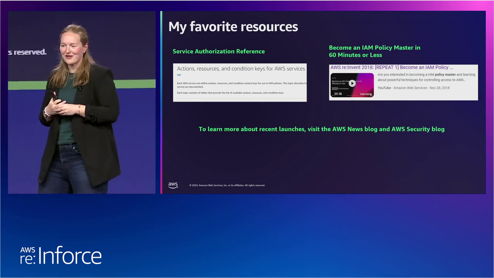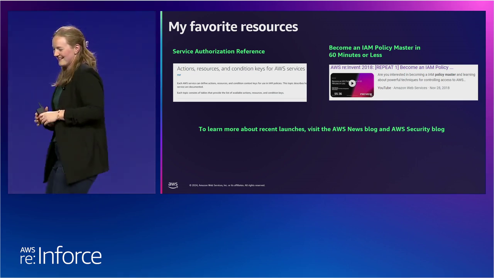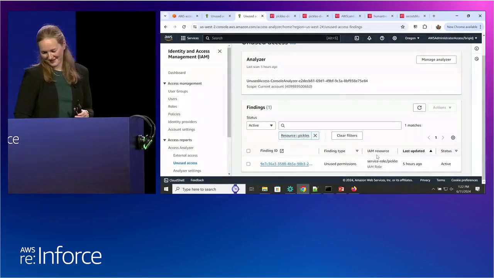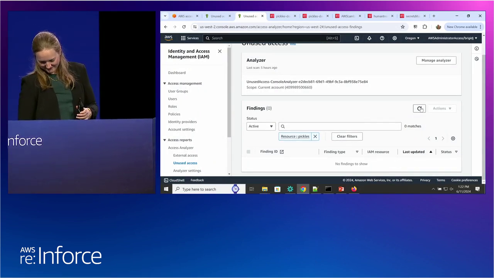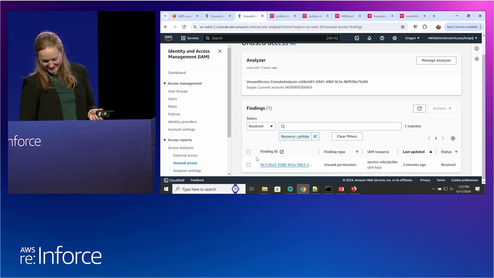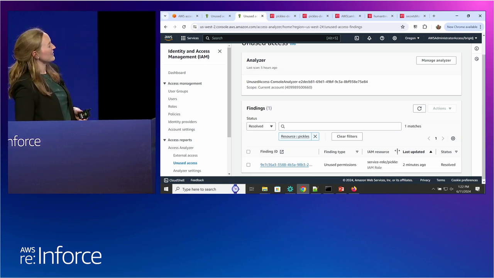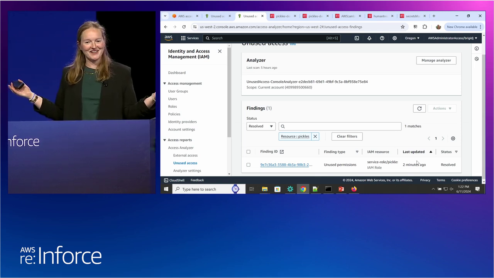So should we see if my finding is resolved? Yet? I'm going to go with yet. I'm not even going to look first. Oh, you want to know why it went away? Look at that, because I had a filter on active. But the finding is resolved because I removed the unused access. So that's pretty great. We did our job, right?